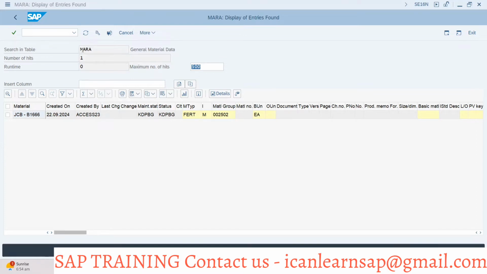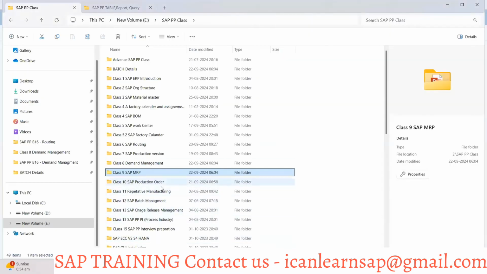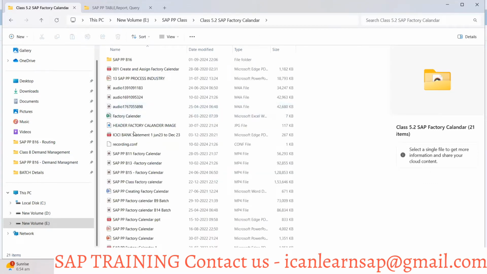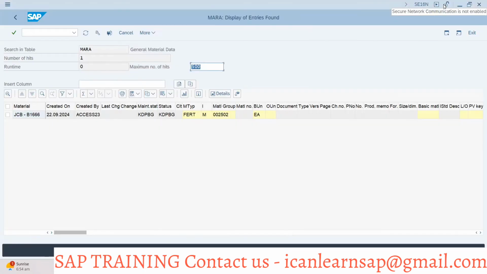Now this data is available. The way I told you, wherever I've created something, I have to retrieve it. So what I will do, I will go to this table. Suppose I have to open a factory calendar. I will go inside the factory calendar and open that particular detail from there. So this is the way I used to fetch the data.